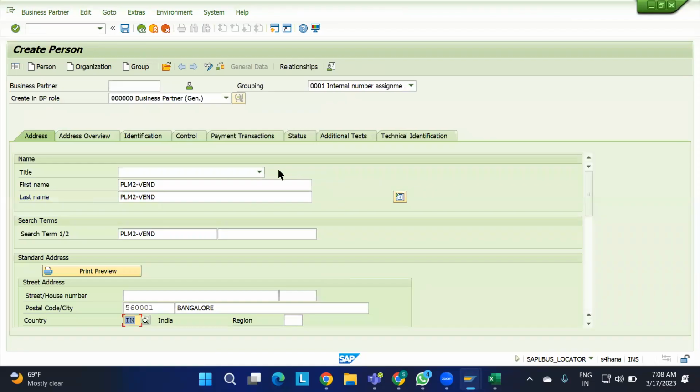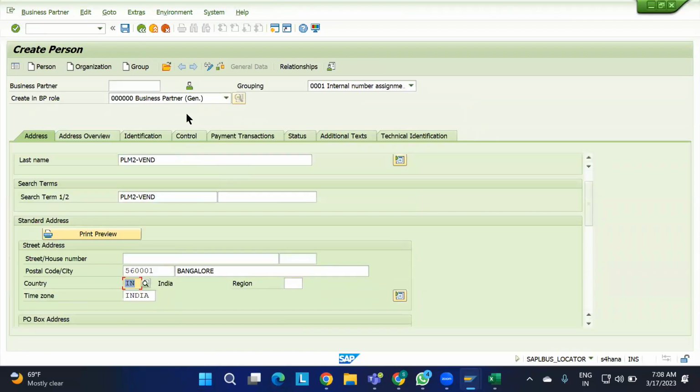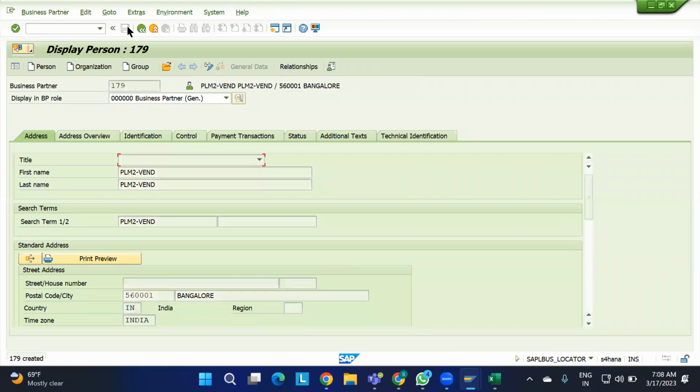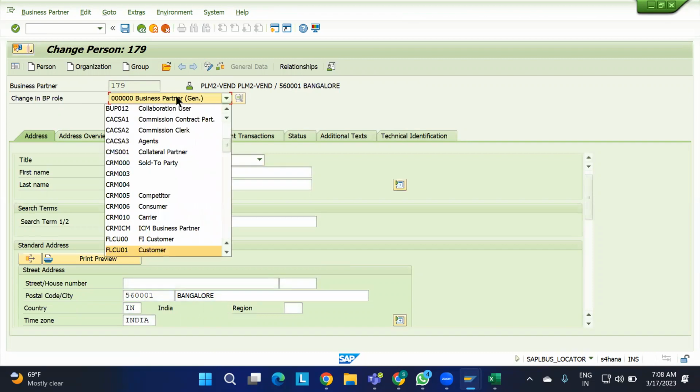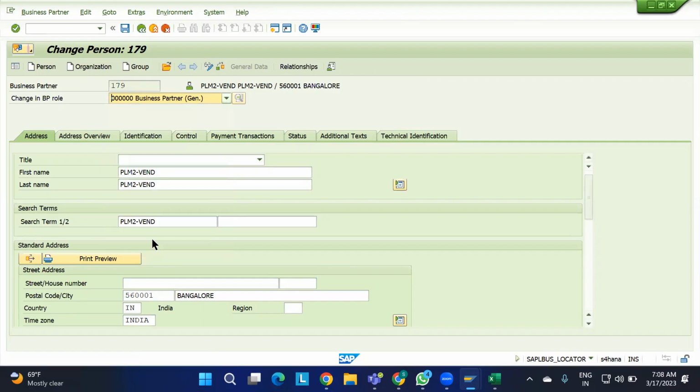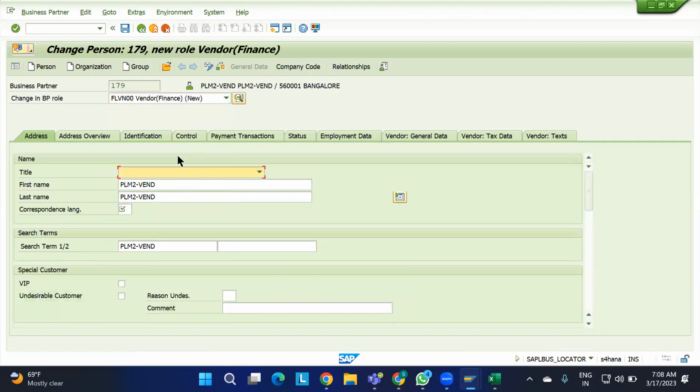Okay, this one I have given. Just save this. Okay, see the business partner, it has given 179, but we have to take the internal numbers for the vendor. So what I will do, I'll go to the edit and go here, find your FLVN01. Okay, 00 first I'm going to make it for the finance.